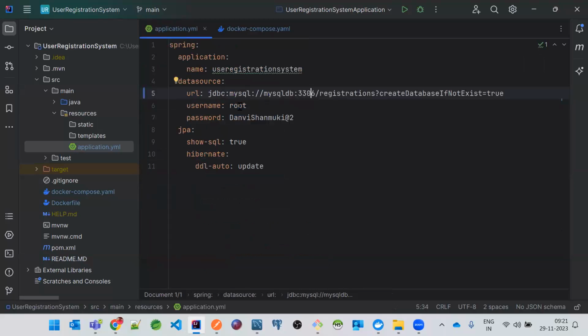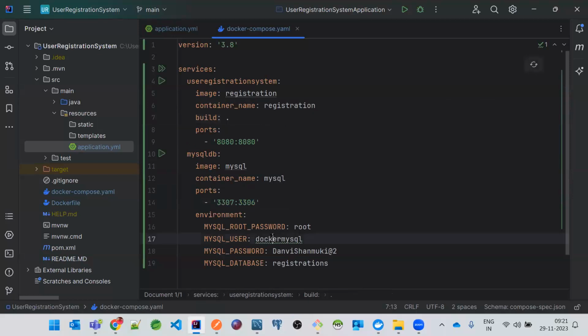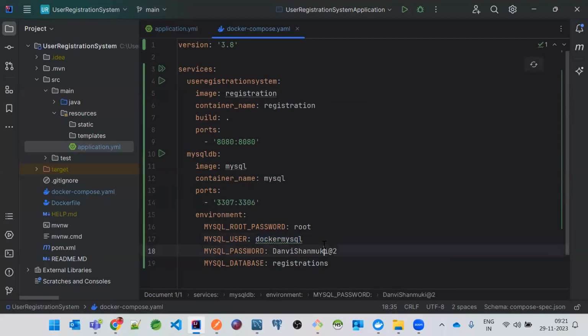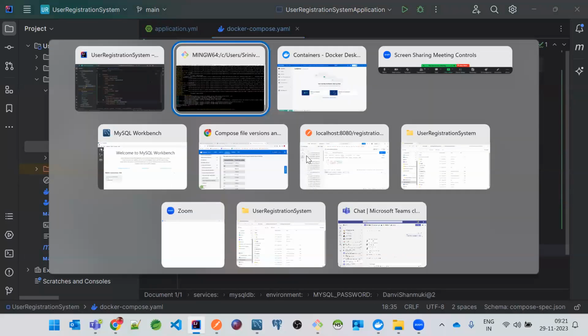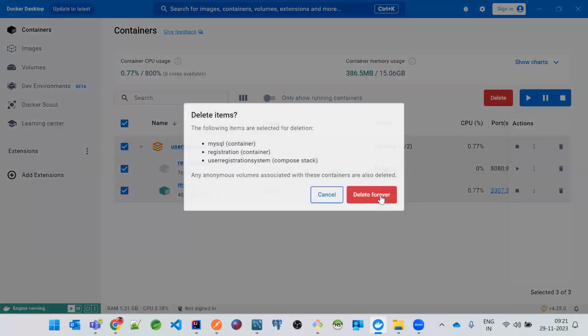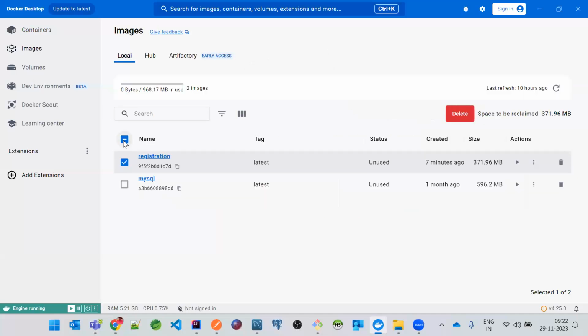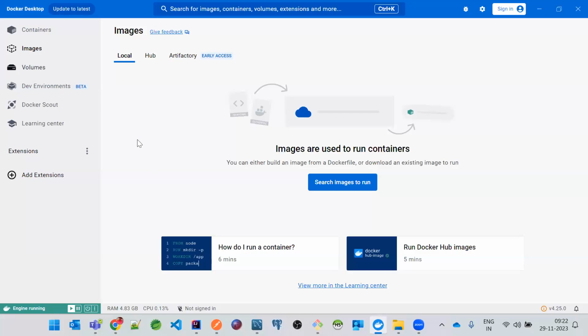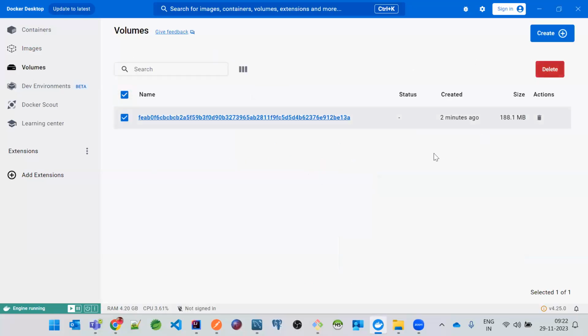So here, what is the username that we are using over here? So Docker MySQL, copy the same thing and paste it over here. And the password is the same. I think probably we can use the same thing. Okay, so now what I just wanted to do, I just wanted to go to this, delete each and everything. For now, I'll tell you why I'm deleting the images and containers, everything. Okay, I'll tell you in the last minute. So let's remove the volumes also. I'll tell you about these volumes also.